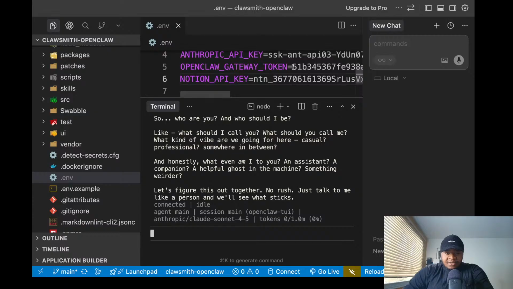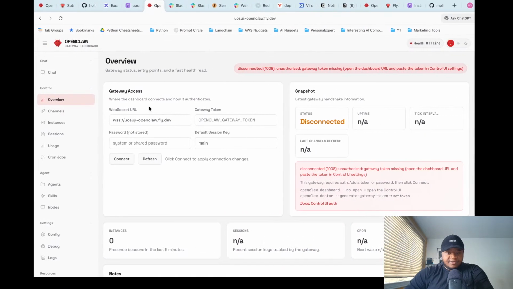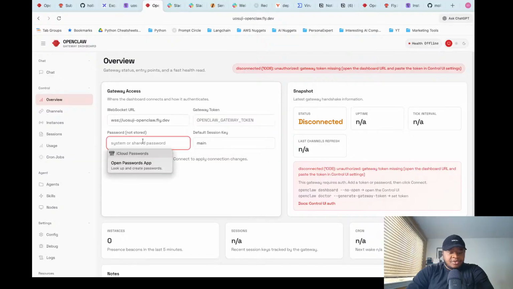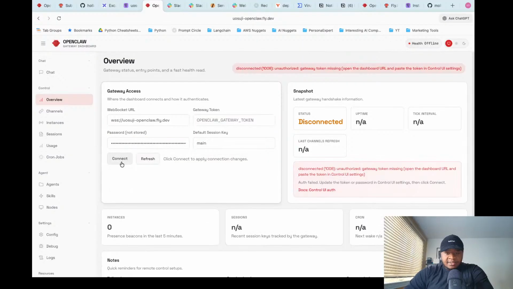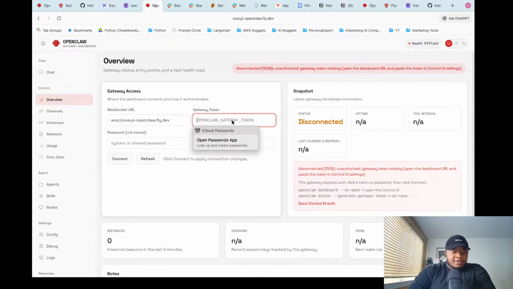Okay, so I'm just gonna copy this and drop it into this connect. All right, so it says gateway token is missing, open dashboard URL and paste token in this. So I already did that. Oh, that's wrong. It's actually right here, not there.